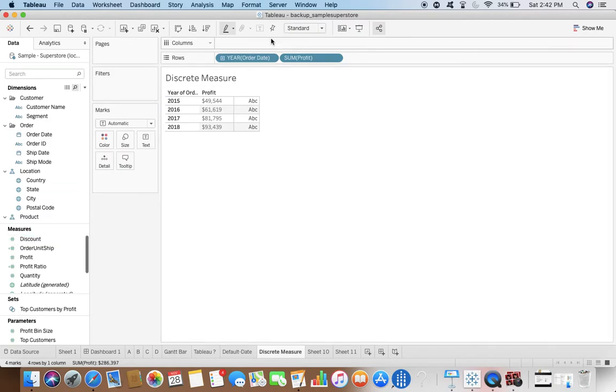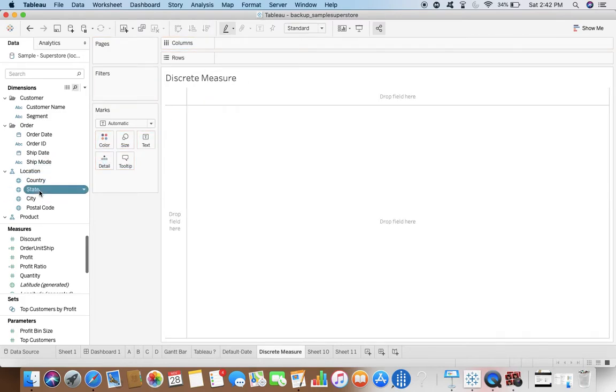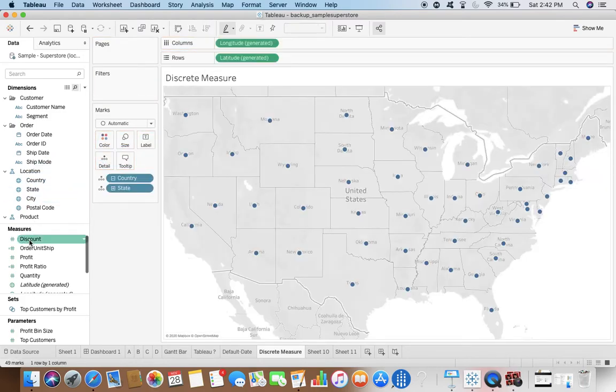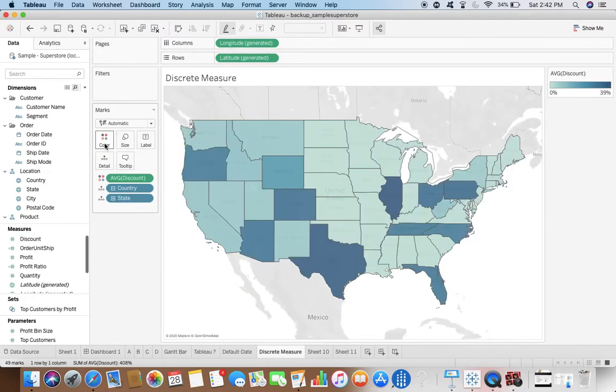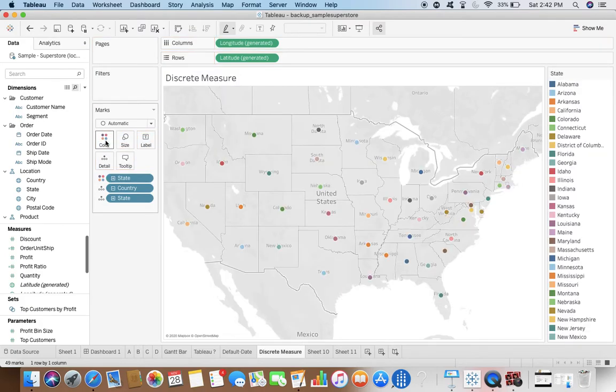One of the other differences that you can see is, for example, if I just have state and I drag something like discount to color, you can see that it will turn to a filled map, right? For the continuous, not that. Whereas if I just drag state to color, it will show you the distinct, different states over there, because state is a discrete field, it's under dimension, right?